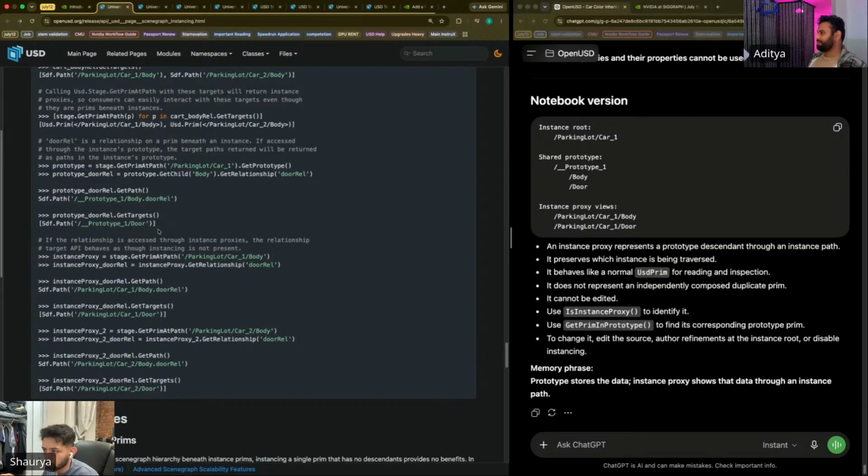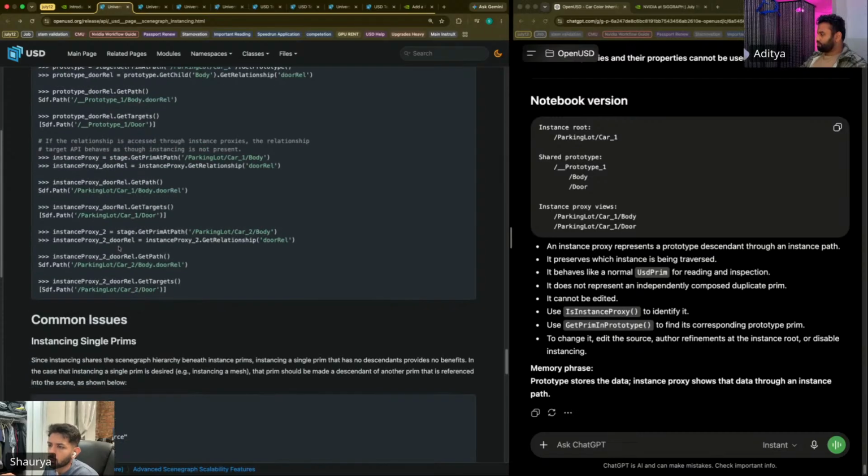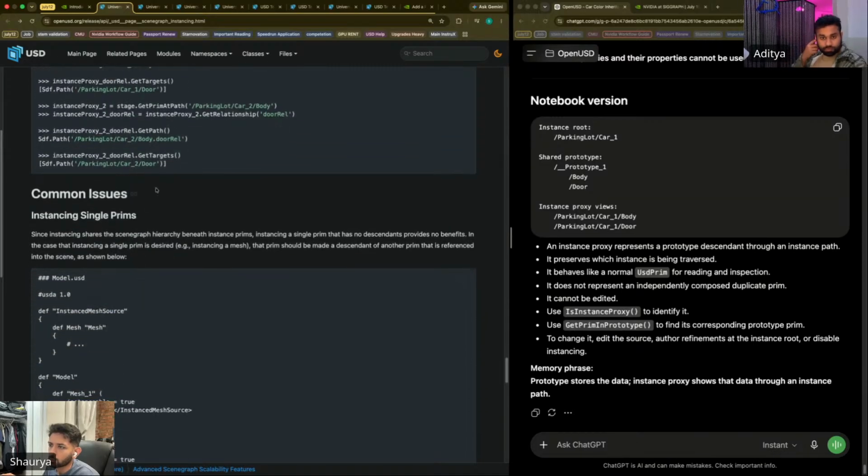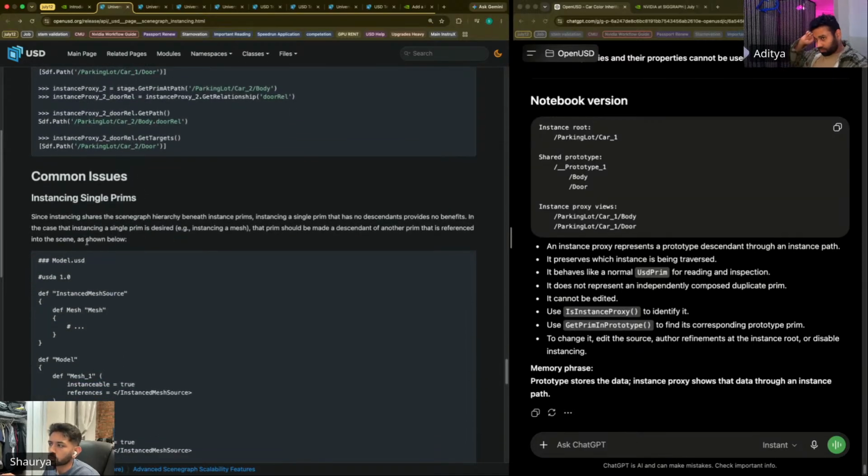If the relationship is accessed through an instance proxy, the relationship targets APIs behave as though instancing is not present. Instance proxy is equal to stage.GetPrimAtPath. Instance proxy door rel is instance proxy.GetRelationship door rel. So parking lot car one body, door rel, instance proxy door rel.GetTargets. Okay, door, instance proxy two. Got it. All right, we can go to common issues now.